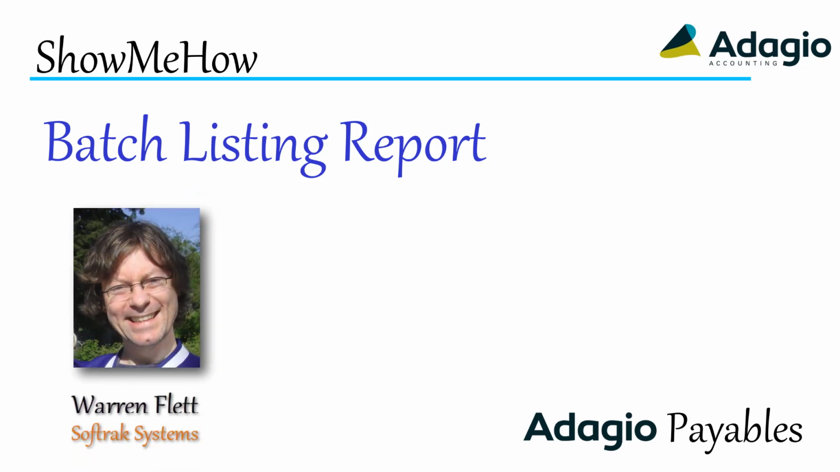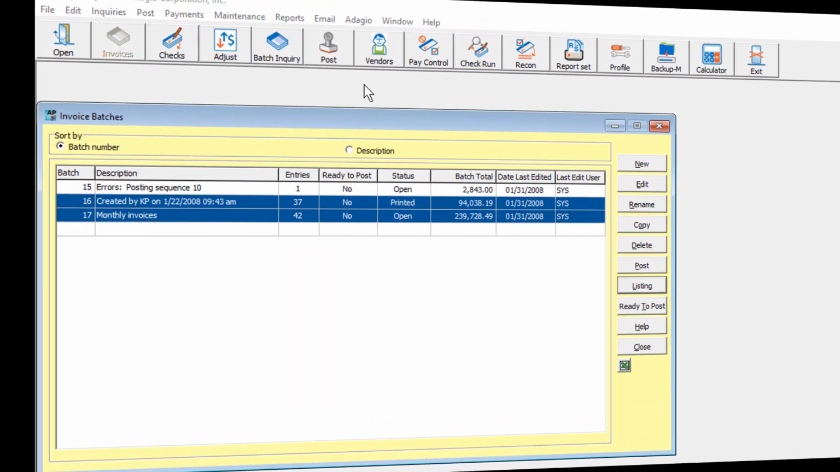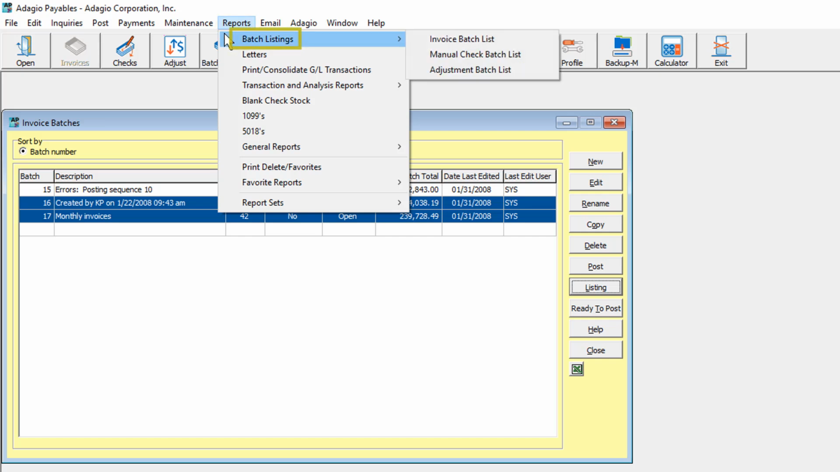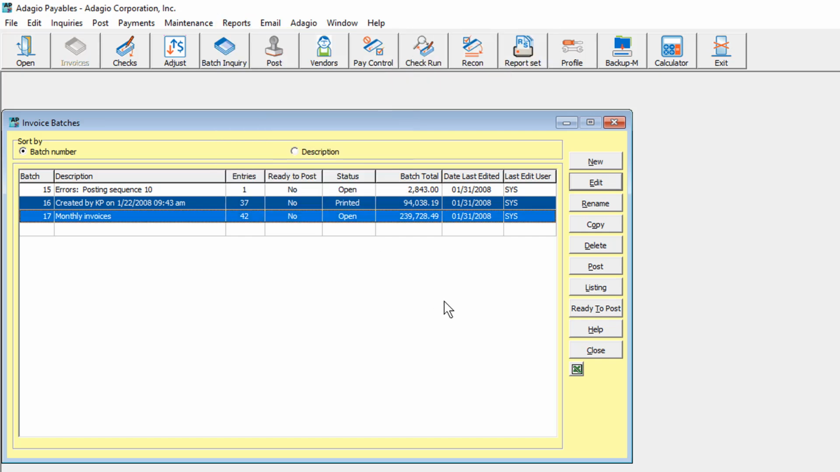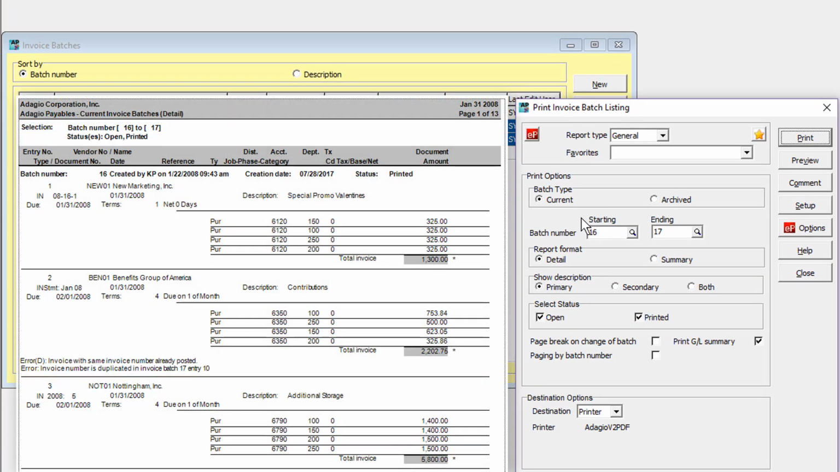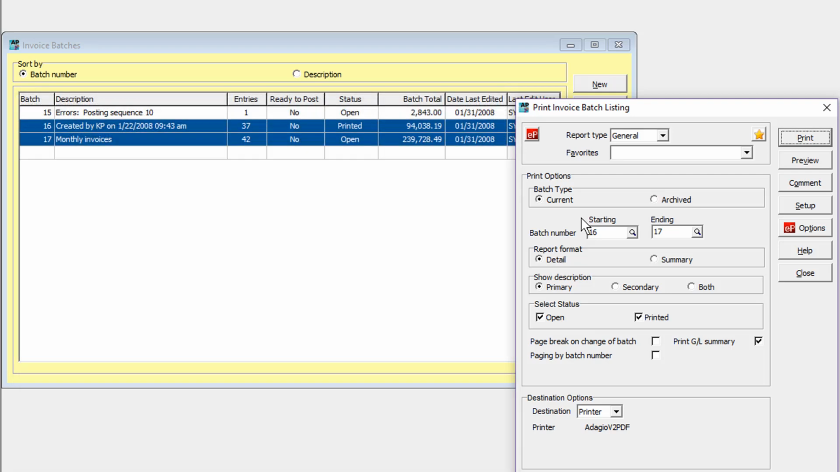To verify that batch information is correct before updating vendor balances, the batch listing report is a valuable auditing tool. To print the batch listing report, from the Reports menu, select Batch Listings, or from any active batch screen, click the Listing button. This report contains information and accounting activity for all entries and details of selected active batches for one of the specific batch types of current or archive batches.